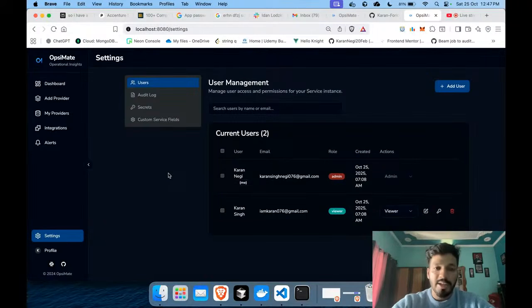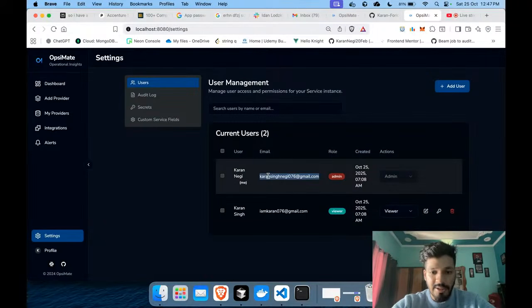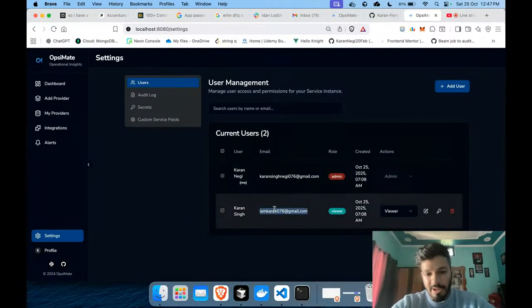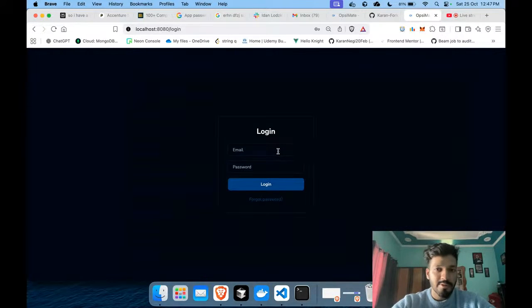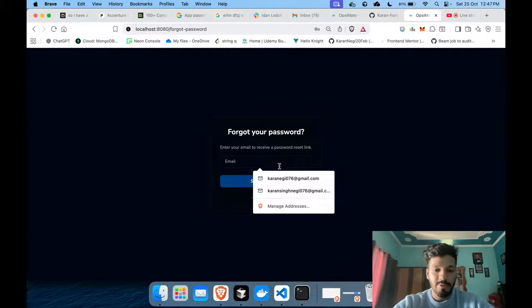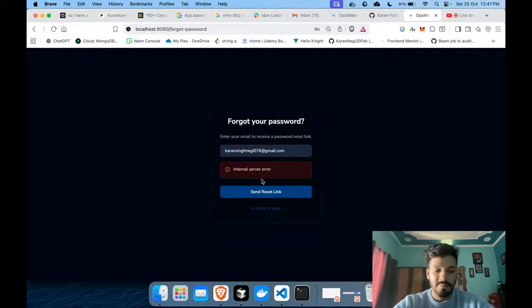What I did was I created an admin user, which was this ID. I also created another ID, which is this particular one. We haven't configured the config file for email at the moment, so this won't be working, right? Okay, so this won't be working.